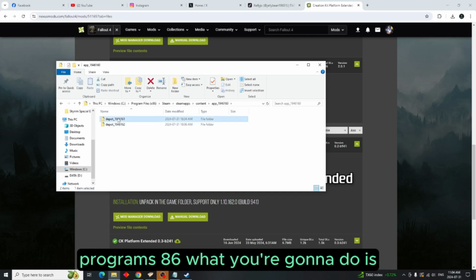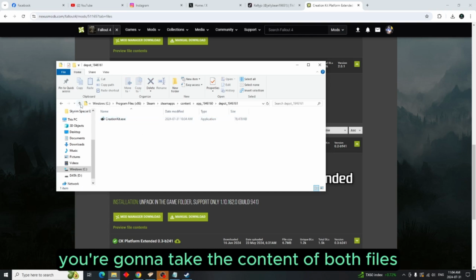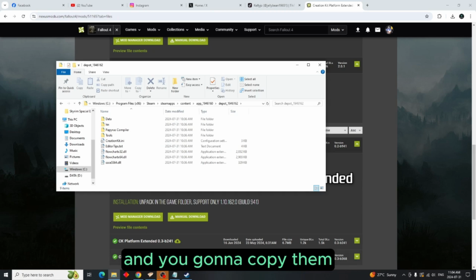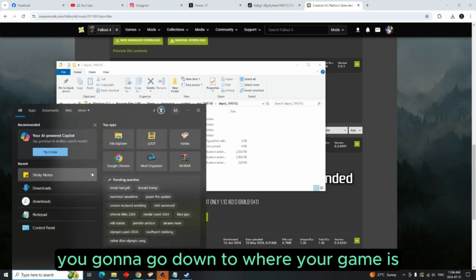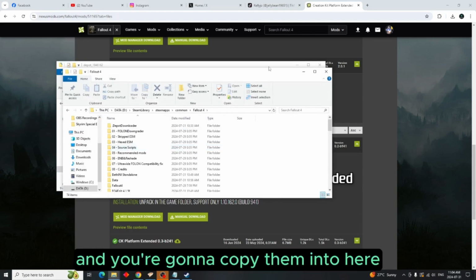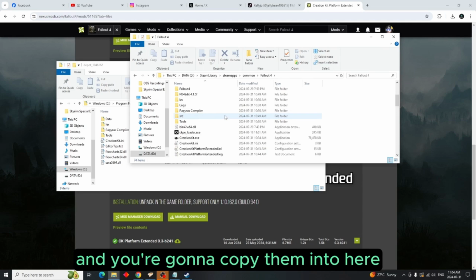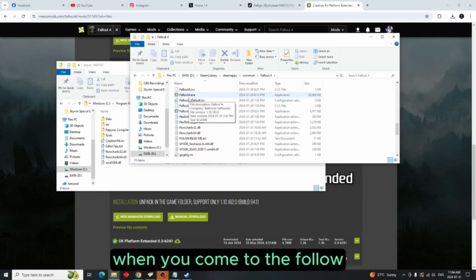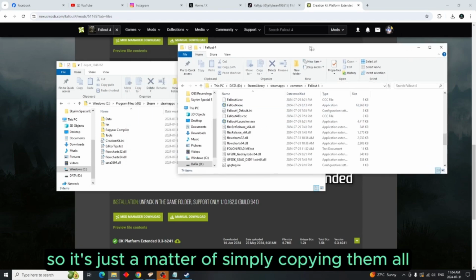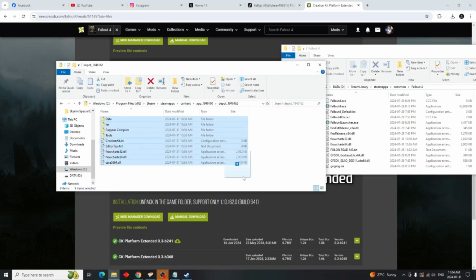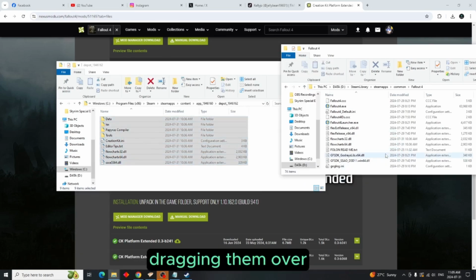What you're going to do is take the content of both folders and copy them. You're going to go down to where your game is and copy them into here. You'll know you're in the right place when you come to the Fallout4.exe. So it's just a matter of simply copying them all, dragging them over.